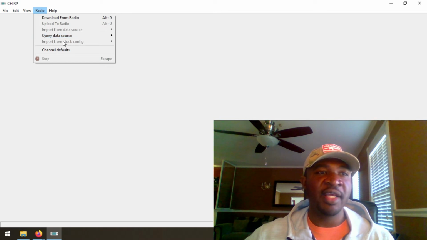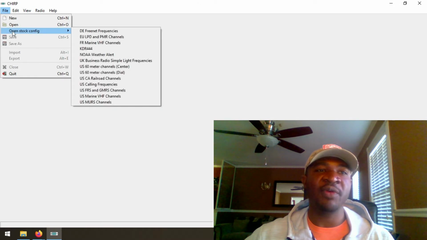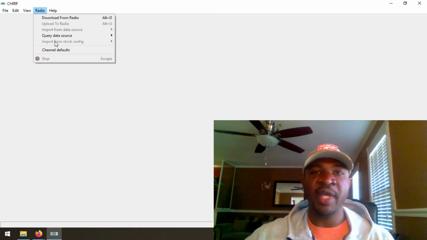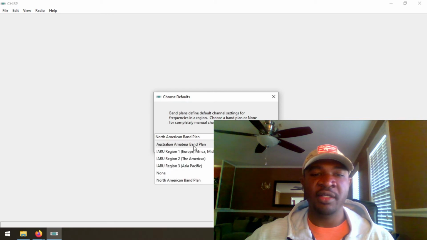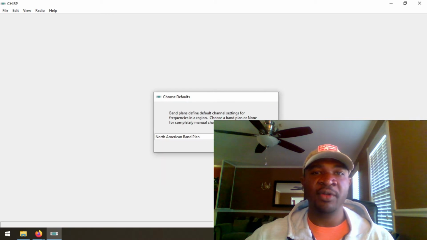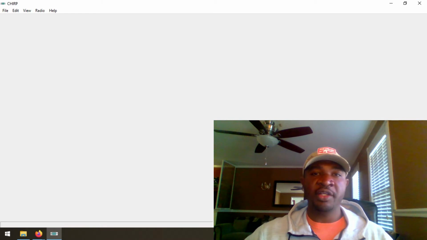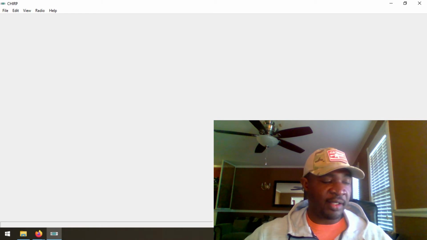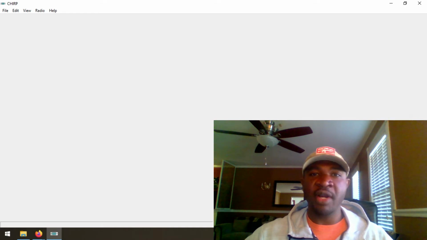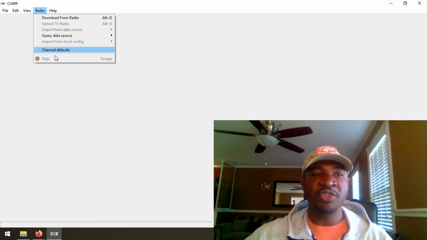Import from stock configuration is the same thing that is here in open stock configuration. So you'll be able to pull those into a file and then copy and paste those into your radio file that you'll be using. Channel defaults are defaults for band plans for the United States, European markets, and Australia. As you'll see when we first download from the radio, chances are very likely that it's already programmed using the European band plan, but they're not used in the United States. So we're going to overwrite all of that stuff, and we really don't have much use for the channel defaults.